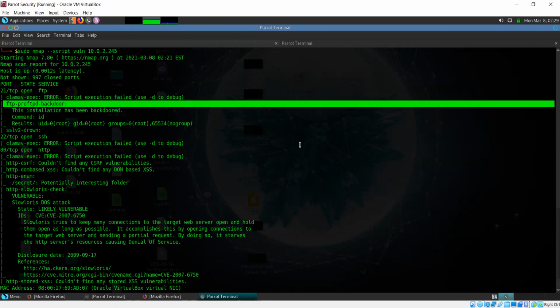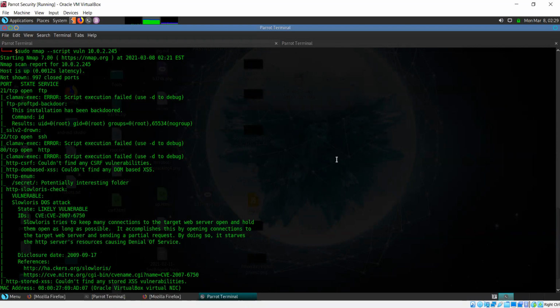So we'll be using a tool known as Metasploit. Have you heard of this one? Metasploit? Yes, sir. Are you familiar with it? Have you used it? Yes, sir. Good. So we'll be using Metasploit for this.